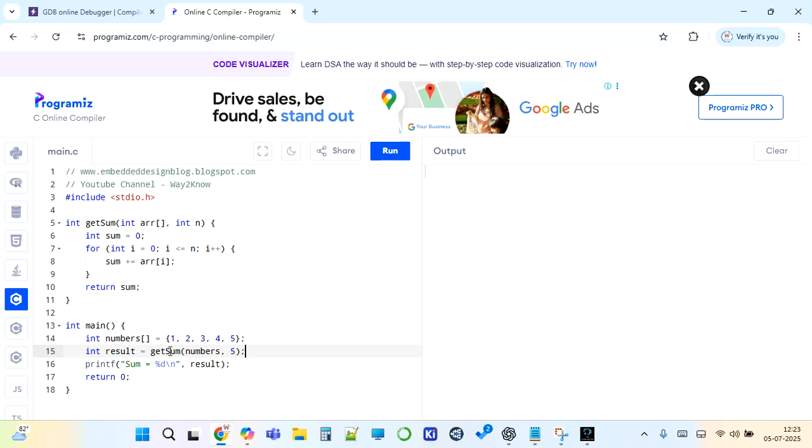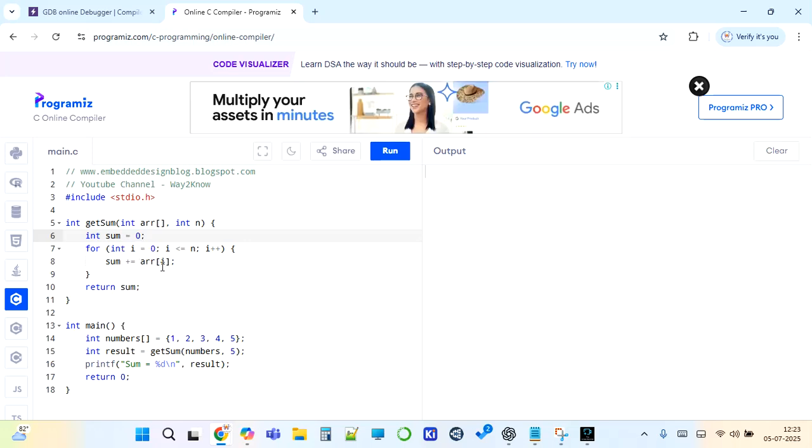Now in the function which is called, we have parameters as an array and an integer, and we have declared an integer sum, okay, and we have initialized it to 0. Below we have a simple for loop where we start from i = 0 until i <= n, where n is the integer, and i++, and we are trying to take each individual array element and sum them.